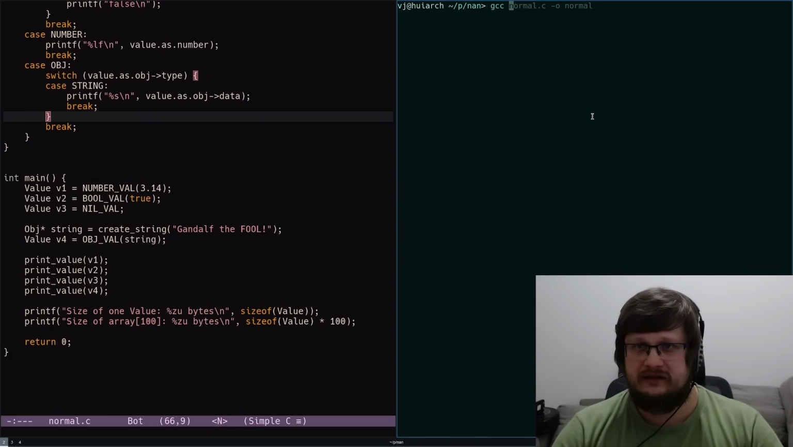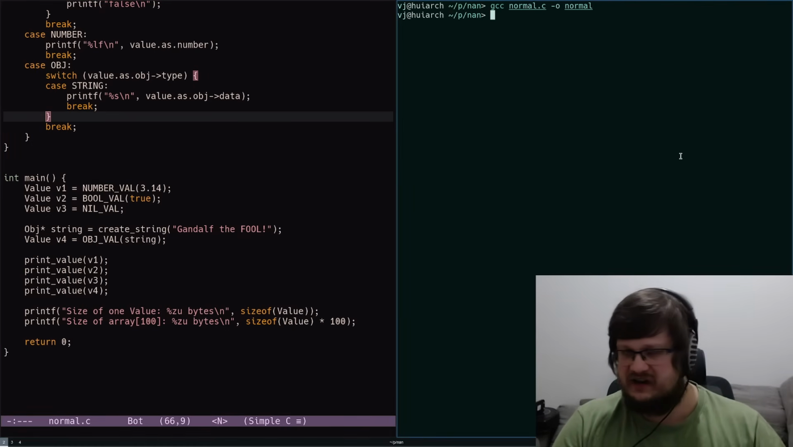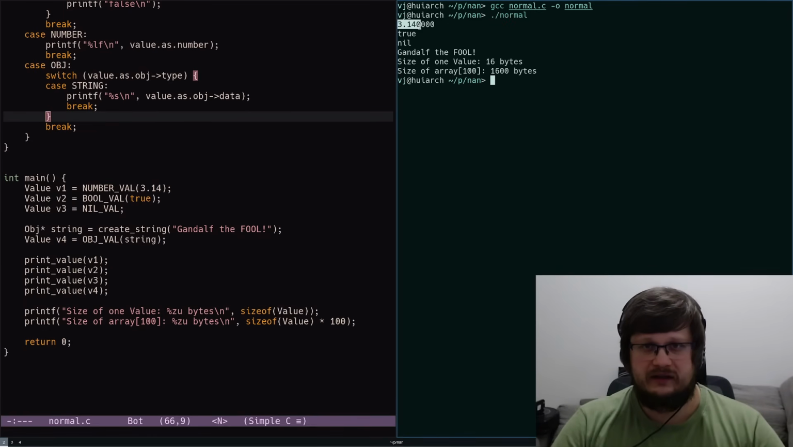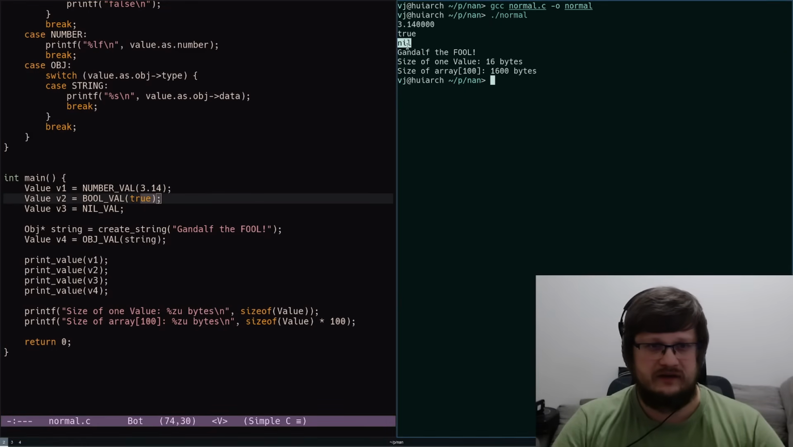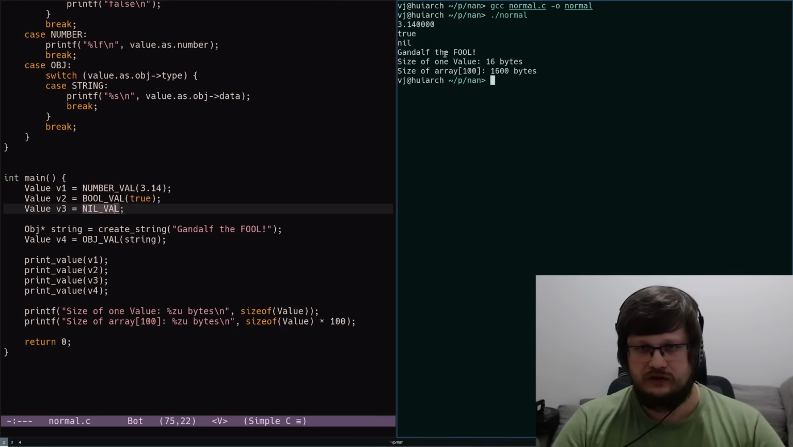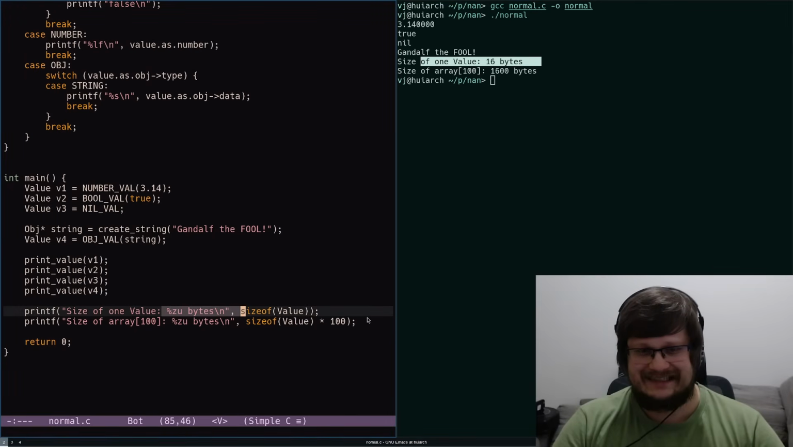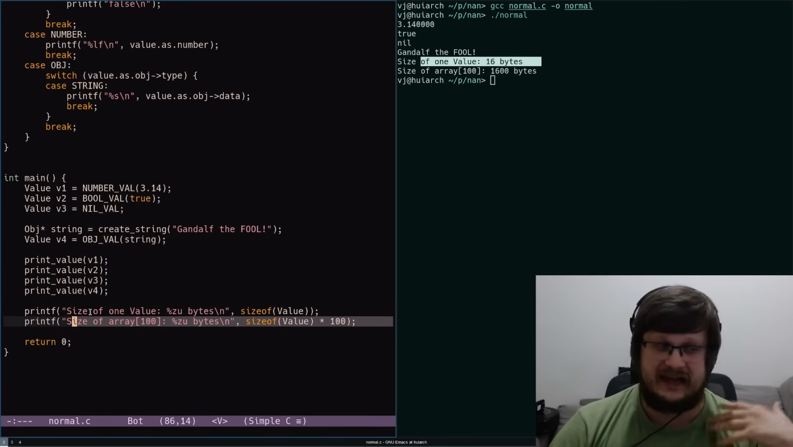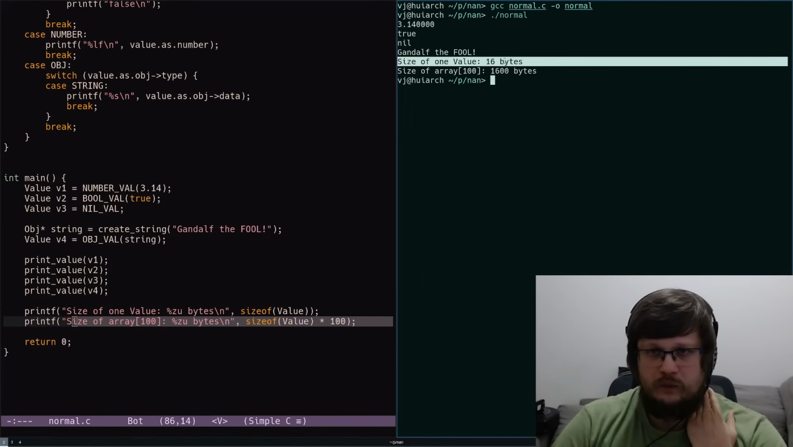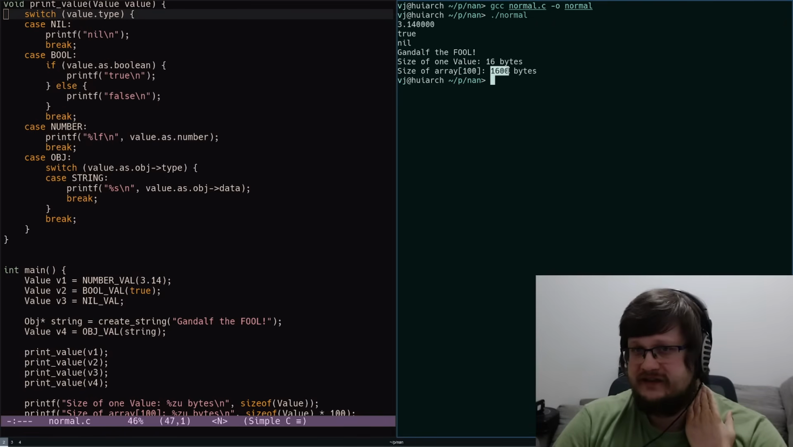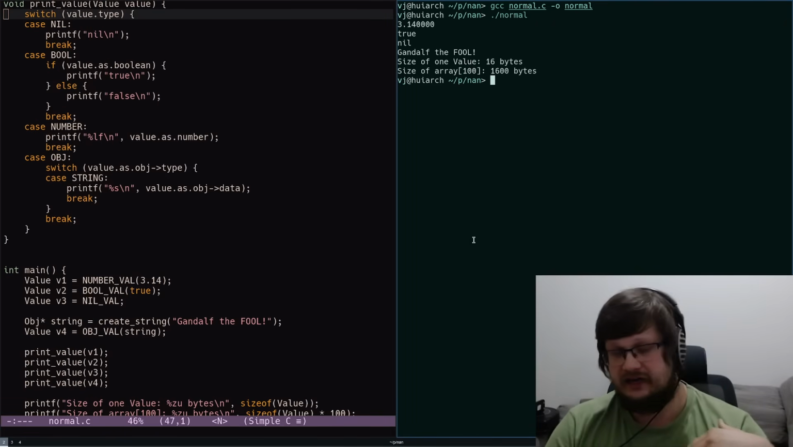And if we compile it, we will create normal.c because it's a normal way to implement it. And we run normal, we see 3.14 for the number, we have true for our Boolean, we have nil for the nil value, we have Gundel the fool for the string. And then I also print the size of values. This is actually going to be relevant soon. So the size of one value is 16 bytes, this struct. And 100 of these will be 1600 bytes.